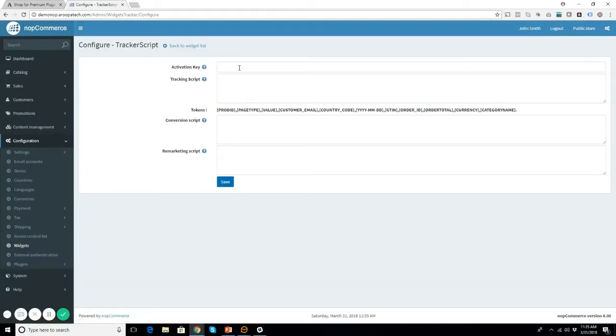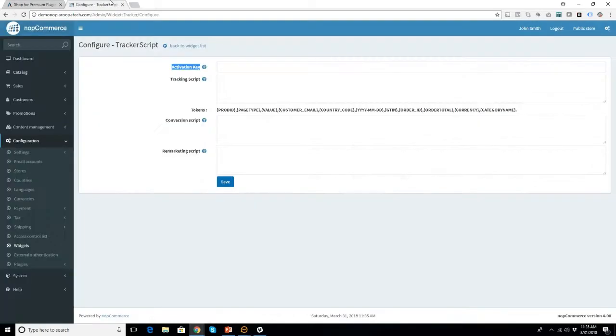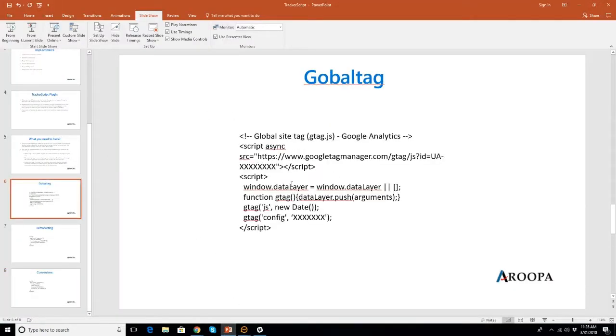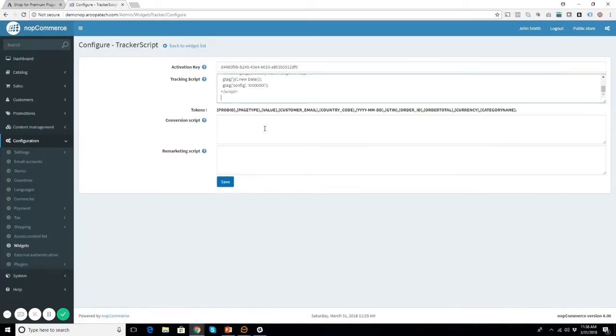The configure page has, as I told you, three text boxes where you will have the tracking script, conversion script, and remarketing script. Activation key, as I told you, we'll be generating an activation key for each of your domains, and that's where you can find it, on the order detail page. Once you log into our site and place an order, you'll be given an activation key. I'm going to place the activation key over here. For the TrackerScript, I showed you I have a TrackerScript for my site. I'm going to copy this and paste it.